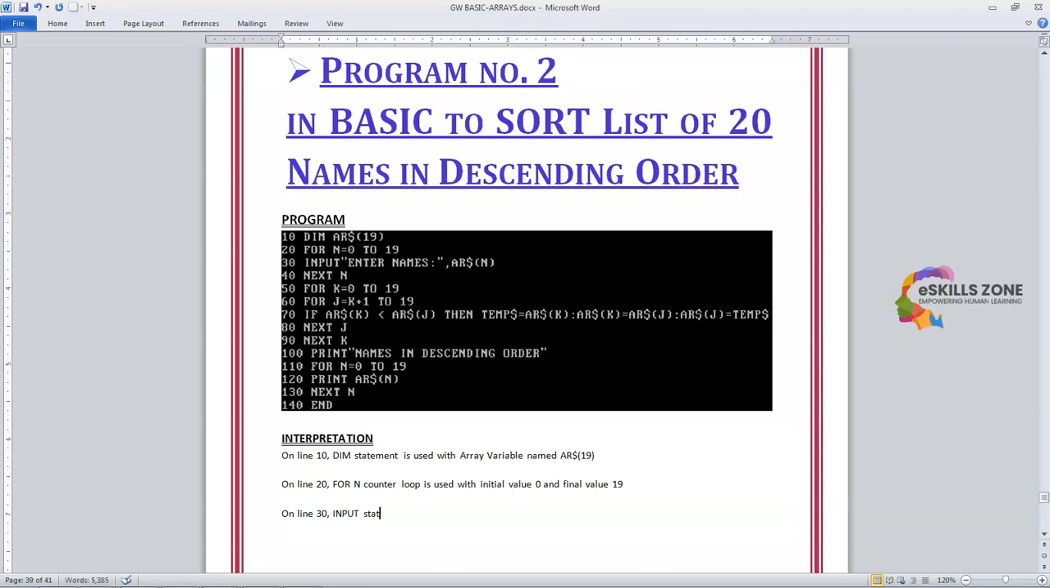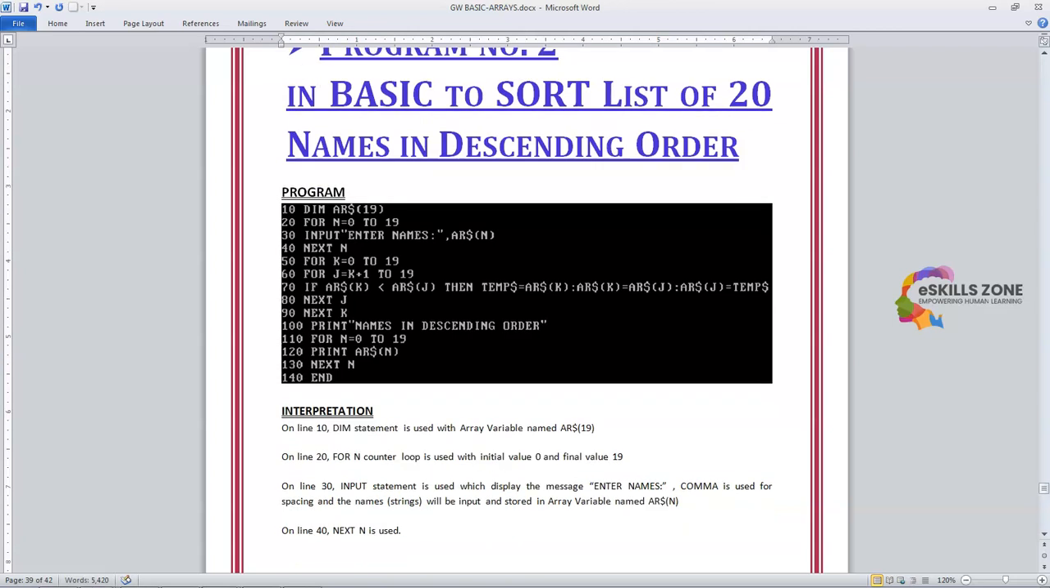On line 30, the input statement is used which displays the message enter names, comma is used for spacing, and the names strings will be input and stored in the array variable named AR$ subscript N. On line 40, NEXT N is used, which you know very well, for terminating the counter loop.